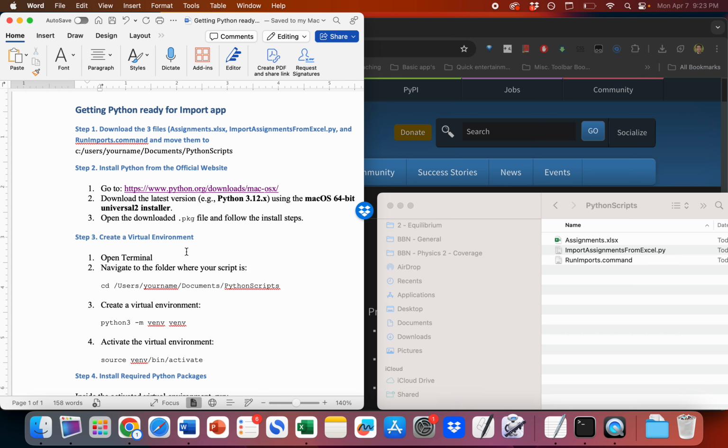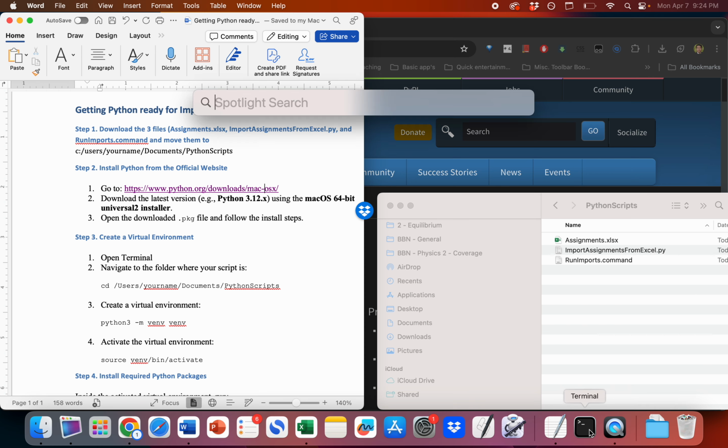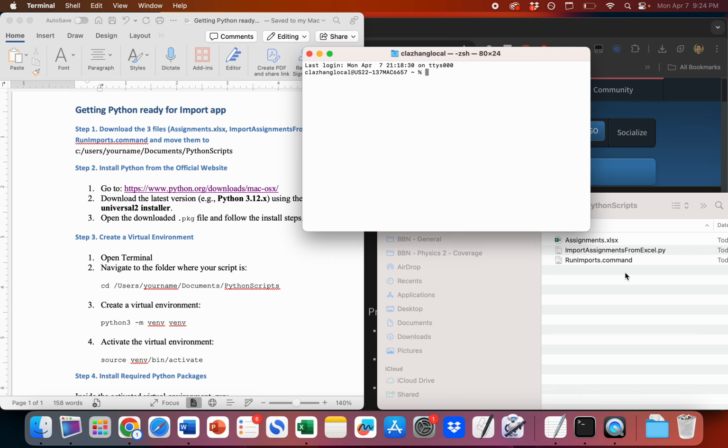Okay, so you need to give Python permission to run. There's a thing called Terminal. I have a shortcut for it, but if you don't, just type Command space and type terminal. Now you can go to the folder. Remember, it's your username, Documents, Python scripts. So you do cd documents, and then you can do cd python scripts. Now you're in the folder.